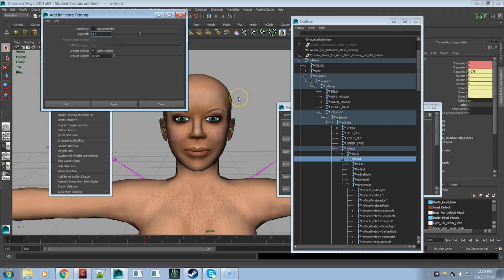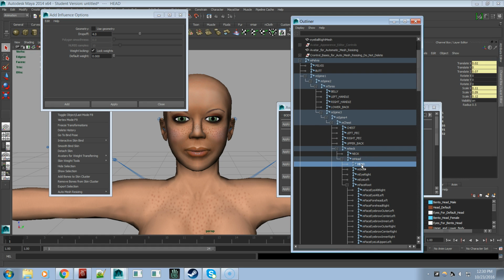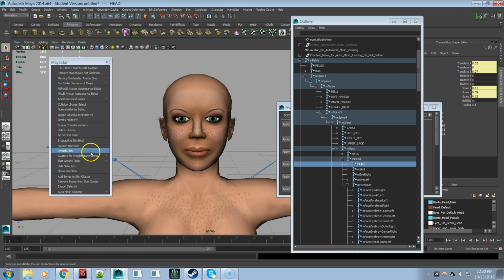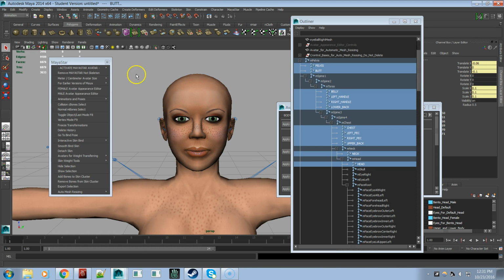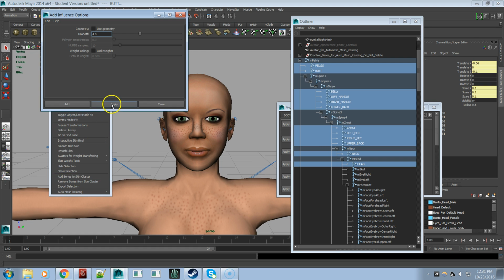So if you wanted to make a fitted mesh hat, you would select and rig first to the M head bone, which would mean the hat is weighted 100% to the M head bone, and then in MayaStar you would go collision bone select, select your hat if it wasn't already selected, add bones to skin cluster, apply, and that would, oh, I'm sorry, okay.